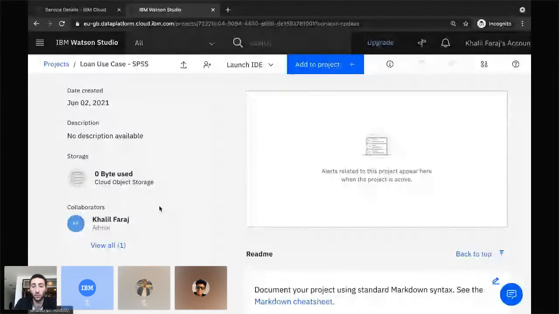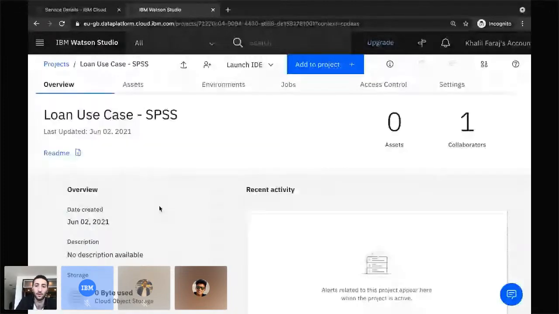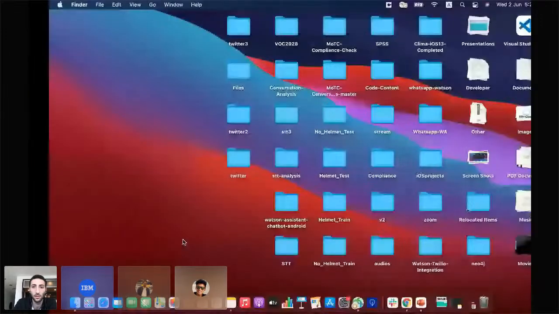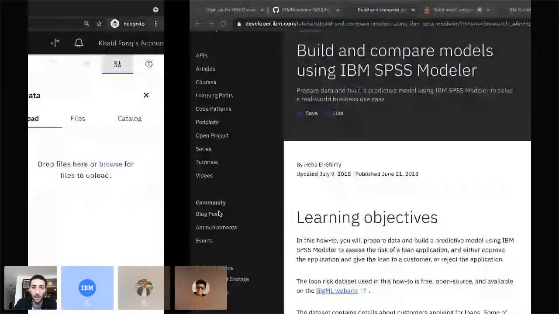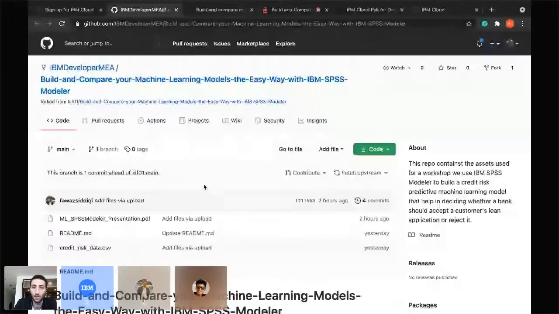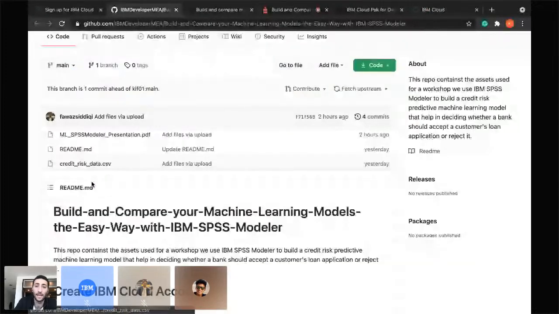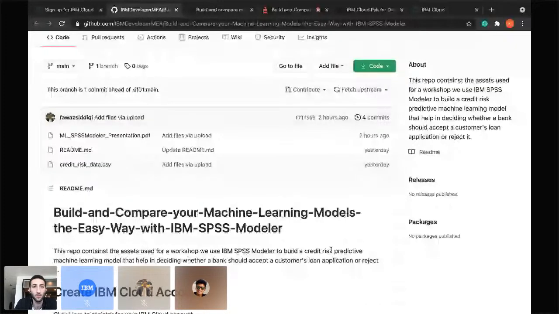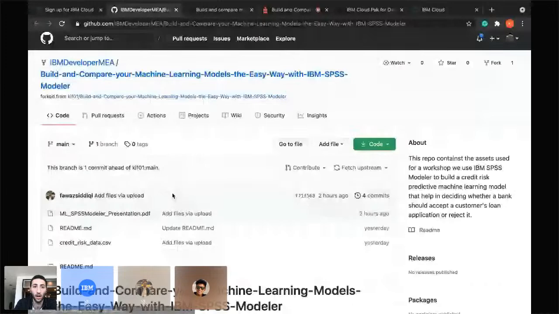So basically, the main tab we want here is the assets, because this is where we're going to build on this project. So we can go ahead and click on assets, and we will see that we have nothing right now. Everything is empty. So what I want you to do is, if we go back to our GitHub repository, just clone this repo because we need some of the resources there, which is mainly this file. So this is our data file that we will be working with, create_risk_data. So just make sure to download this repository, and once it's downloaded, we will go back to our Watson Studio.